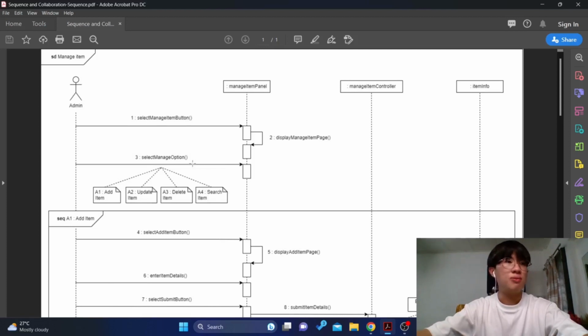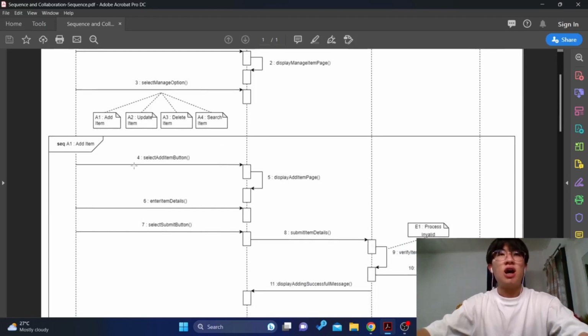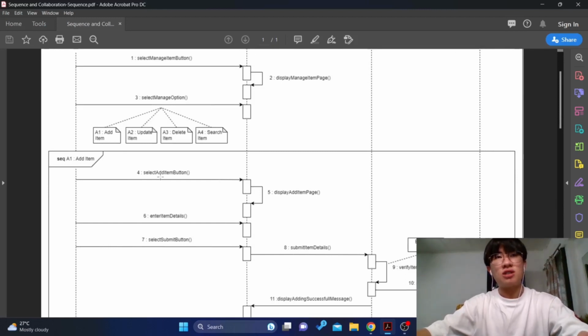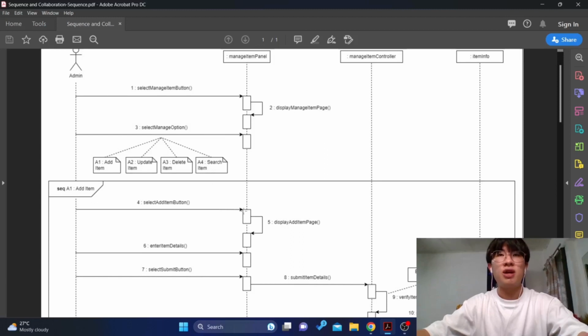The next message will be display manage item page, where admin can choose 4 options, which are add items, update items, delete items, and search items. For the add items, admin first selects the add item button, and after that, in manage item panel, it will display the add item page.